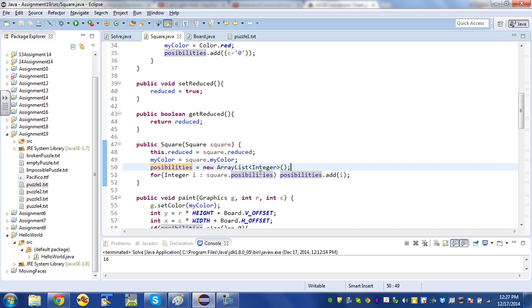But because we are modifying this possibilities array, we need to make sure we do a deep copy of the array. So it's a deep, deep copy, but it's not a deep, deep, deep copy, if that makes any sense to you. So for each integer in this square's list of possibilities, go ahead and add those integers to the array list of possibilities for the new one.